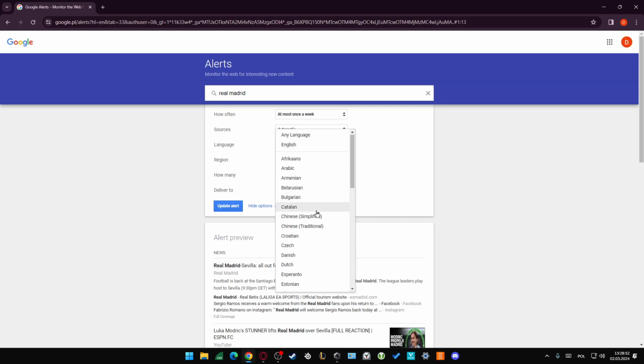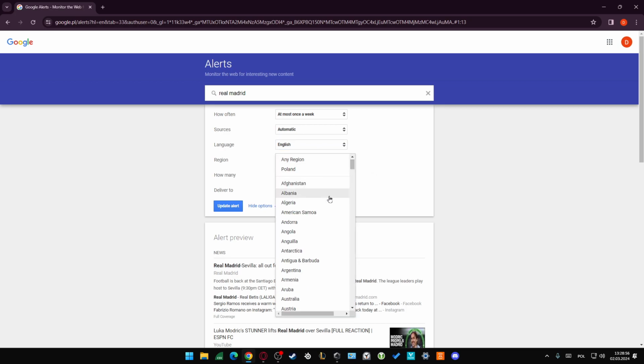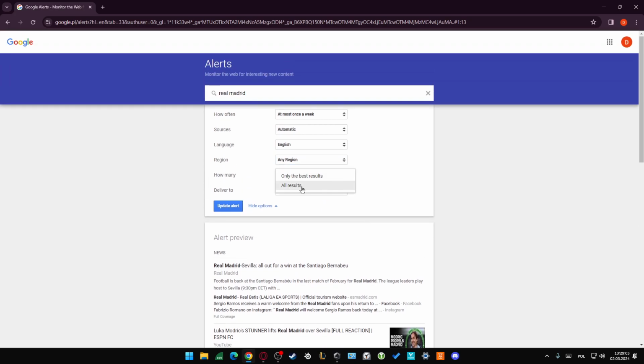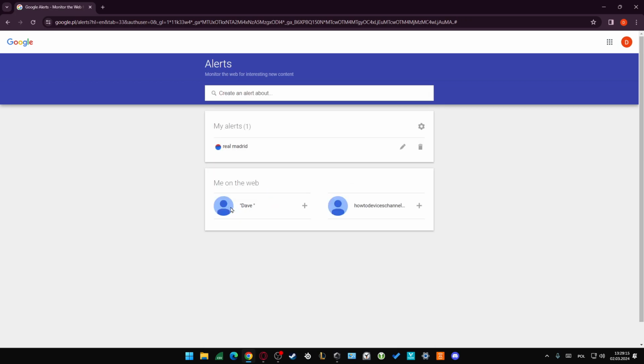Next, we can also pick the language of the alerts. I'm interested in the English alerts. We can also set the region. So let's get it for any region. How many? Let's get, for example, only the best results. And you can pick the delivery to, for sure, you have to select your current Google account. And then you have to click to update alert.